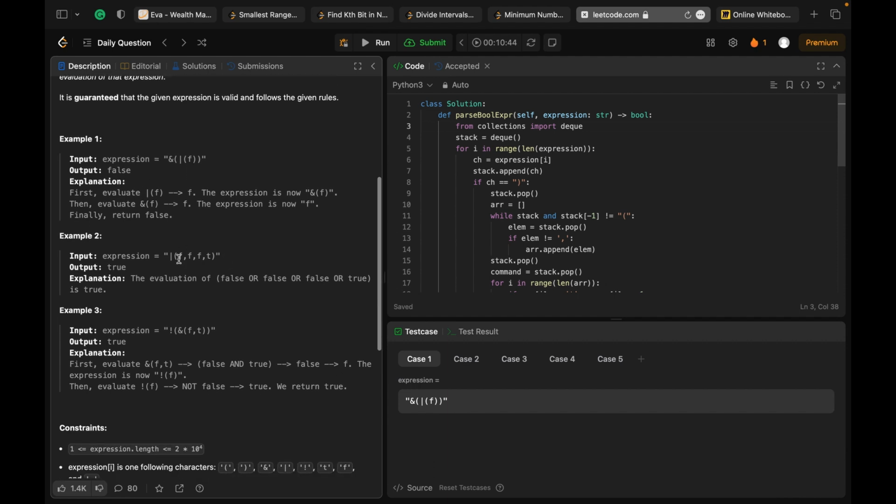In this scenario, you have an OR operator and only one bracket. So it will evaluate the OR of all the booleans here, which is false or false or false or true, which is going to return true. So you return true for this example.